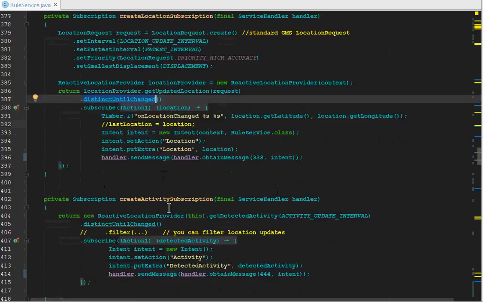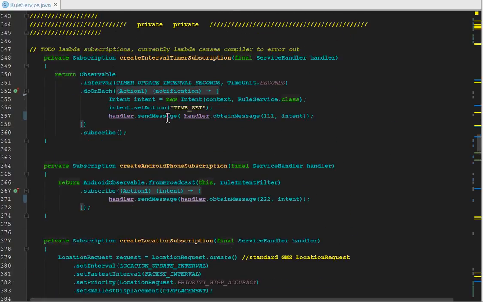Activity, same kind of thing. I also have a timer up here that basically pings every so many intervals, which the user will select in the preferences. So that's a brief description of the service class. The next video will actually go into how the rule engine works.